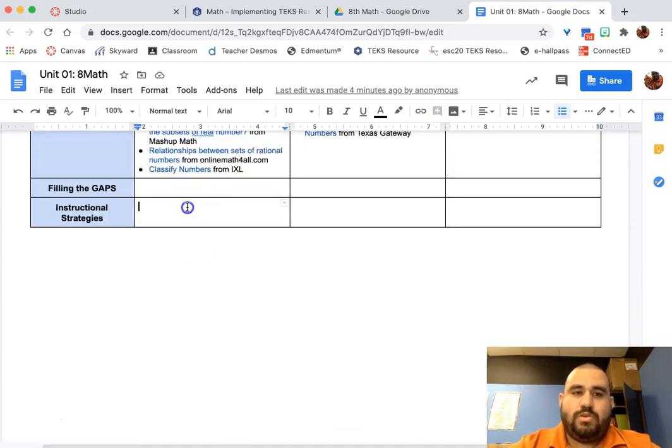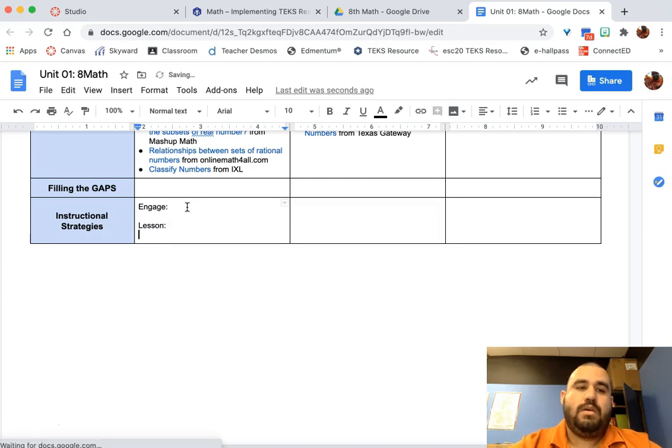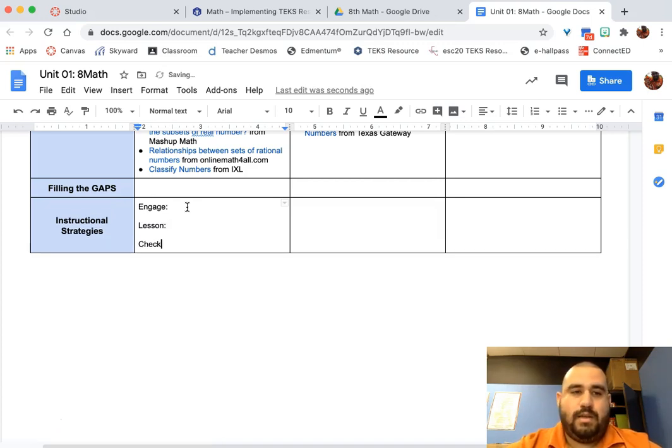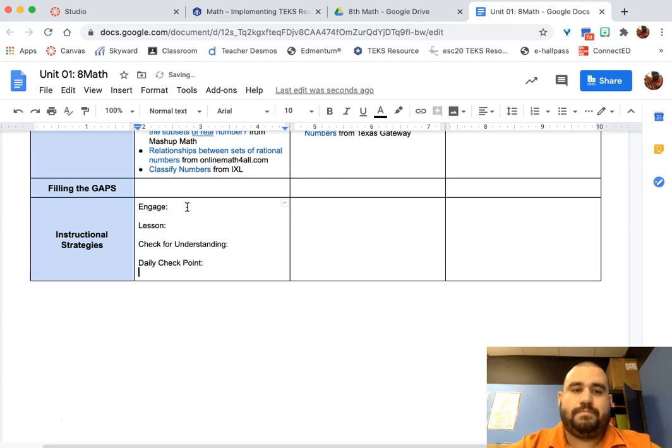But under the instructional strategies, this is where we're going to put engage, lesson, check for understanding, and daily checkpoint. Okay, and we're going to put that for every day that we have.